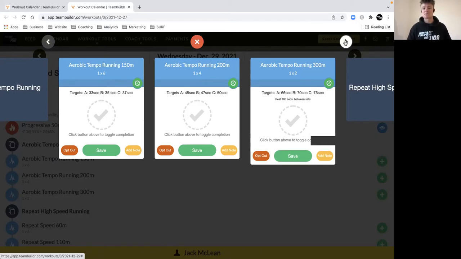So it's just getting in some quality volume, and a repeat speed is where we more want to focus on the intensity. So for most of you guys, a 33-second 150 for the A group should feel pretty comfortable. And as we progress in the program, the speed won't change, but the rest periods will be less in between efforts, and that's how we'll improve our aerobic capacity.